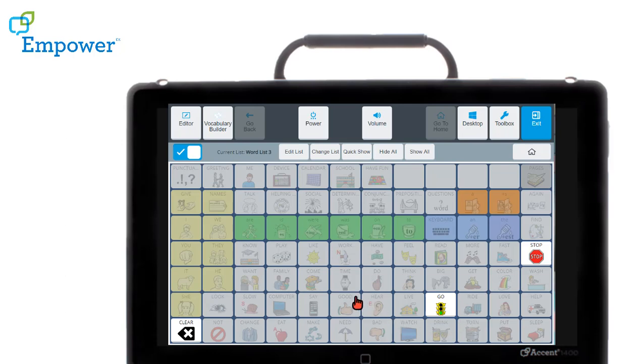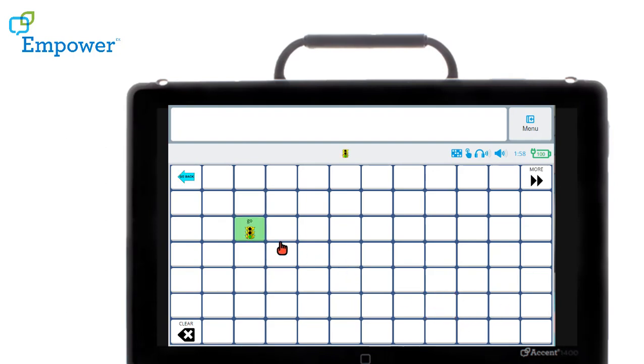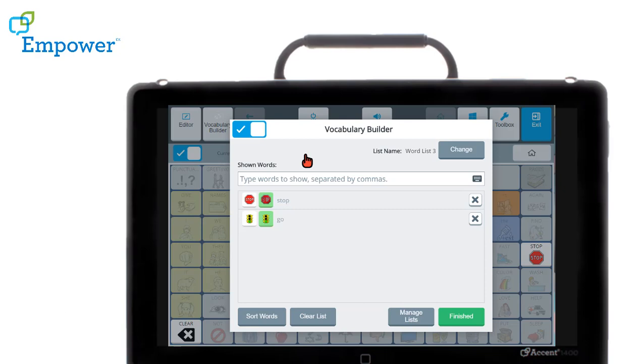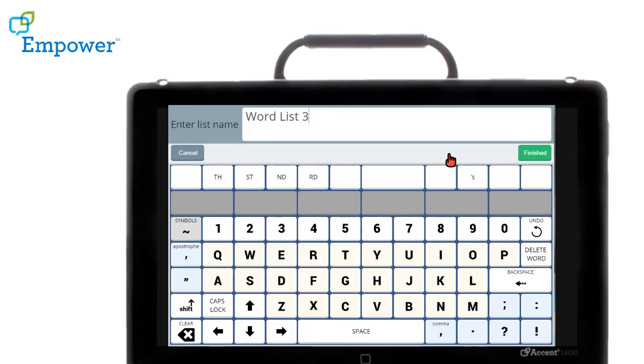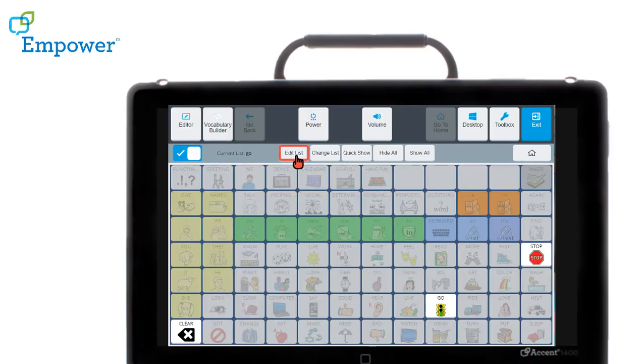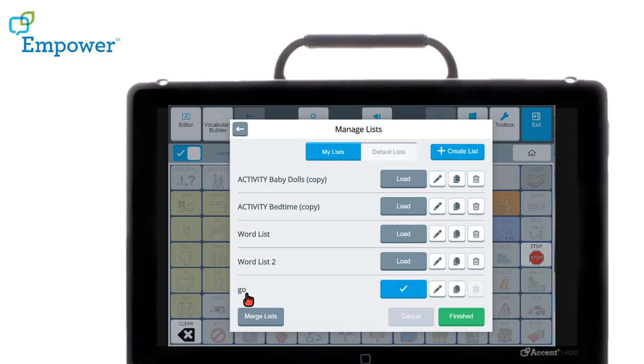That looks good. I'm finished, and you can see the two words highlighted are go and stop. Let's go back into Vocabulary Builder menu and Edit List. And you'll notice that the name of my list is Word List 3 because I forgot to change it. So let's select Change. And I'm going to call this list Go. So I'm going to delete that and just type Go. Select Finished. You can see now the name of my list is Go. Finished again. And if I go back to my Edit List, you can see under Manage List, there's my list, Go.